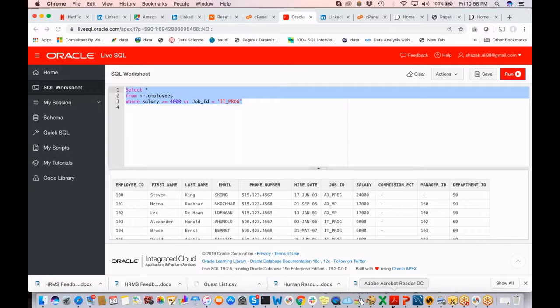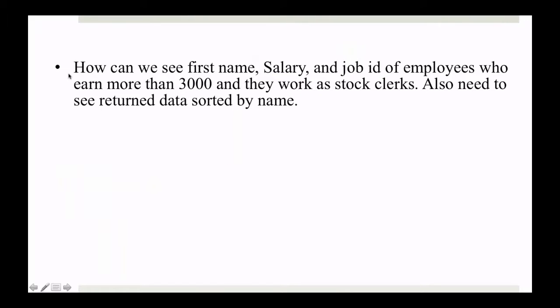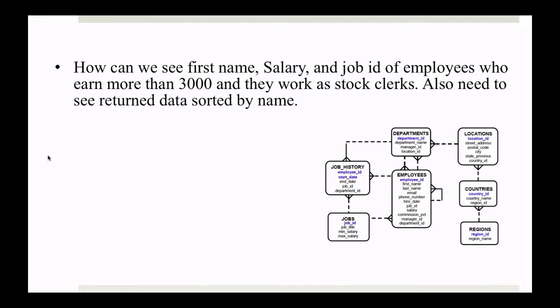Okay, great job, guys. And let's go to the next part as we further move on. How can we select first name, salary, and job ID of employees who earn more than 3,000 and work as stock clerks? Also, you need to sort the data by name. So let's see if you guys are able to do this.